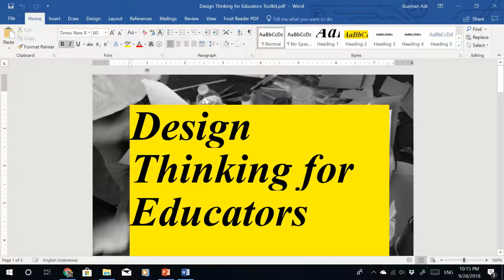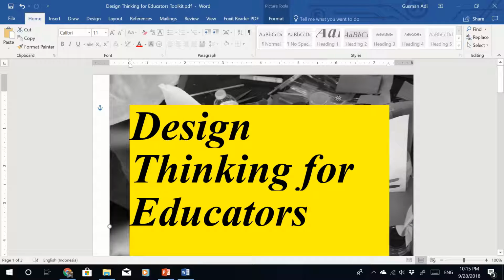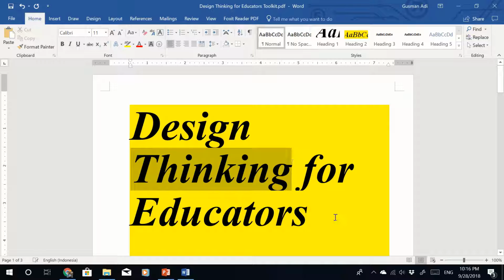Sometimes you will get a read-only file over here, so you have to click enable editing first to edit the PDF file. Once you're done, you're going to be able to edit the PDF file. As you can see, my PDF file can be changed over here. I can select the text and then I can do whatever I want.